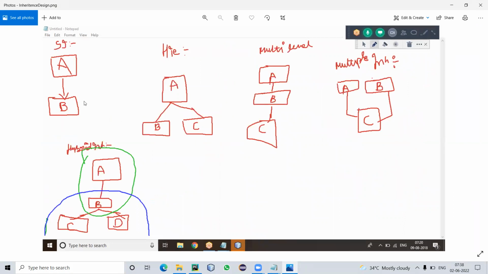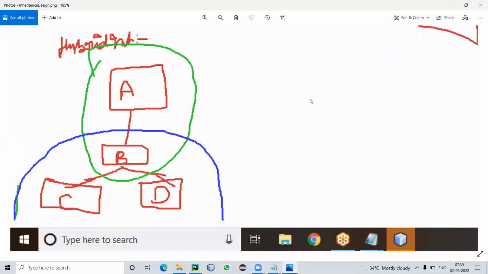Can you tell me one thing? Among these 4 inheritances, 2 are opposite to each other. What are they? Hierarchical and multiple. Yes. In hierarchical, 1 parent, multiple children should be there. In multiple, the child is 1. It's the reverse. Here, multiple children, but 1 parent. Okay. Next, we will have the hybrid inheritance.